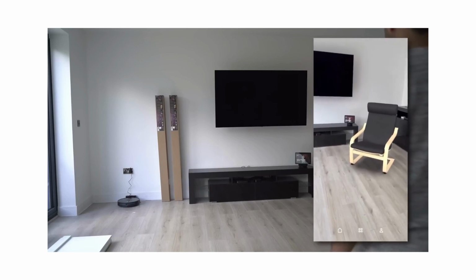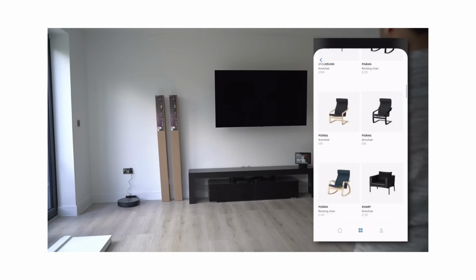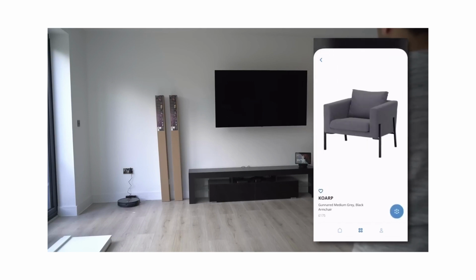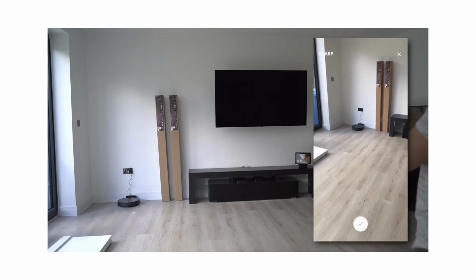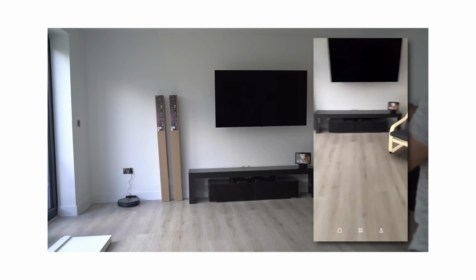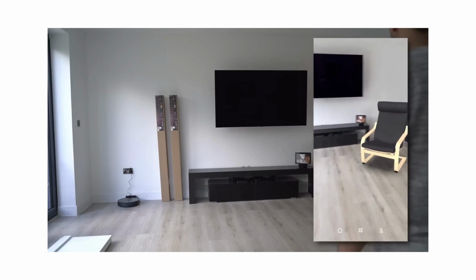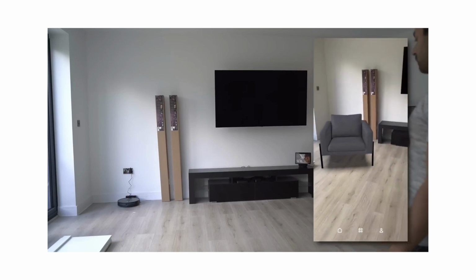Now this is really cool, and you can just do this with a whole lot of furniture. So I can go back, I can add another chair. Let's say I'll take this one, and I'll place that on this side. So now I have 2 pieces of furniture. This is really great, so definitely check this out and have a play around with it.